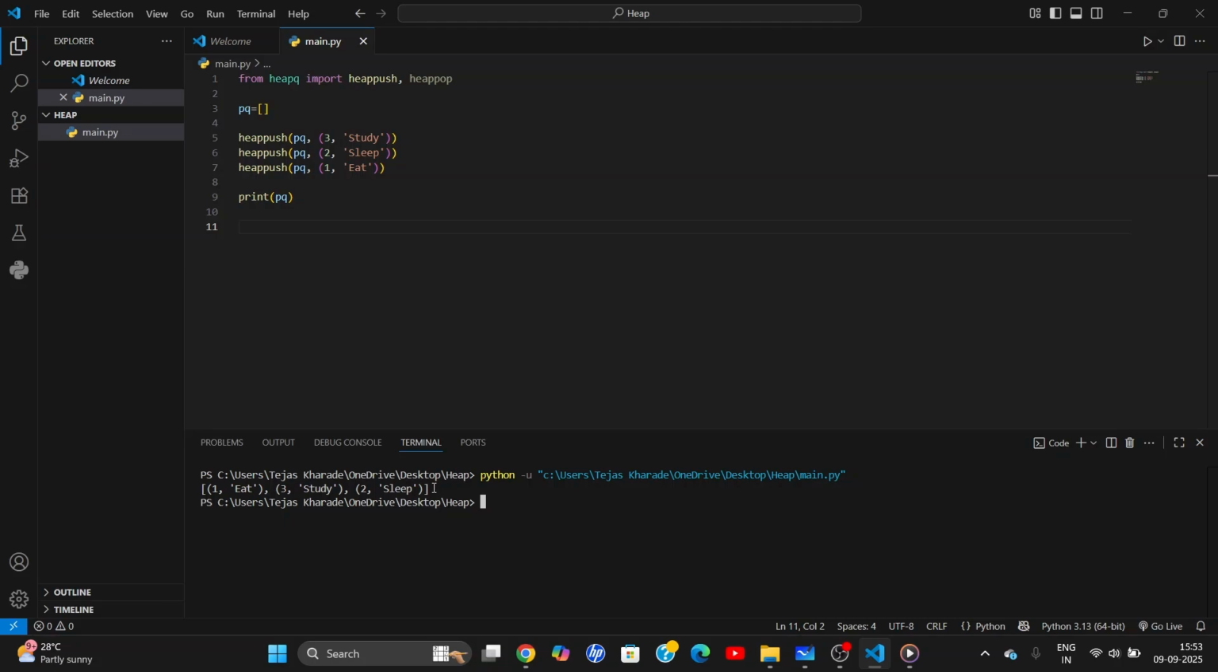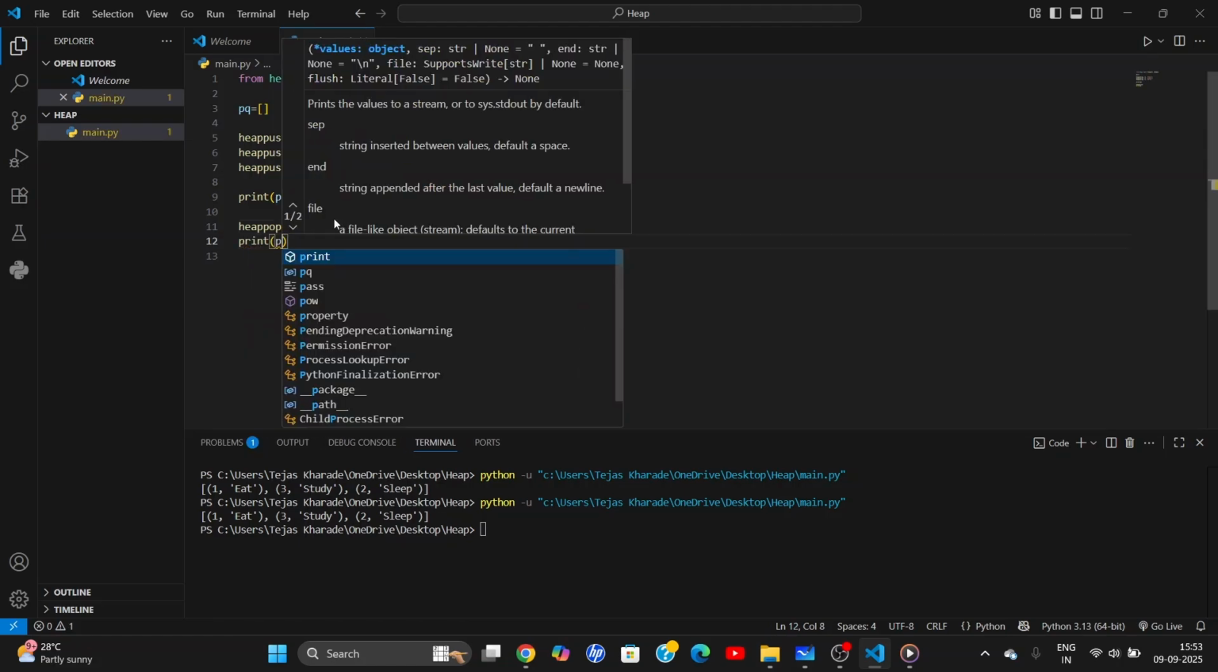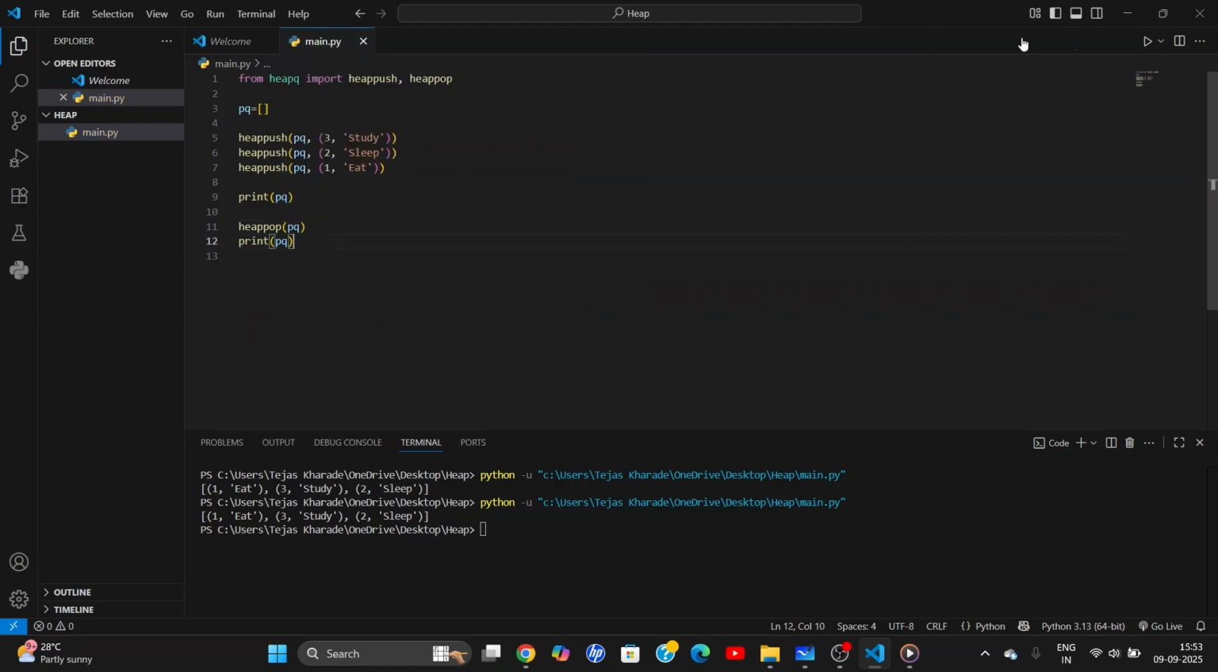So this is how a priority queue basically works. It doesn't follow the FIFO principle, that is first in first out. It works on the basis of priority. The element with the highest priority is at the front of the queue. Now if I want to pop the element with the highest priority, I will just say heappop. And if I run this, I will also print the priority queue. You can see the element with the highest priority was popped out.